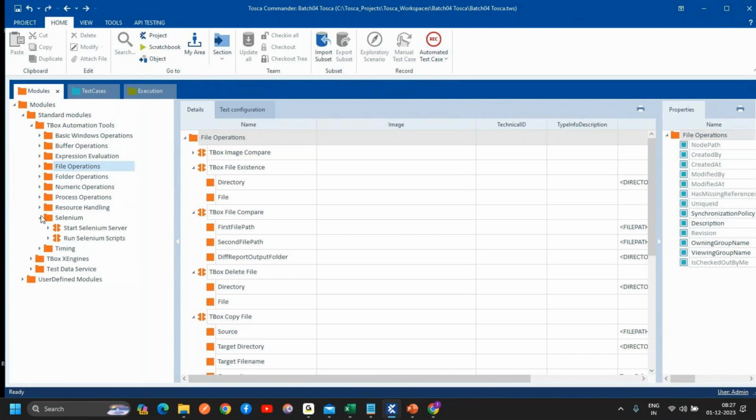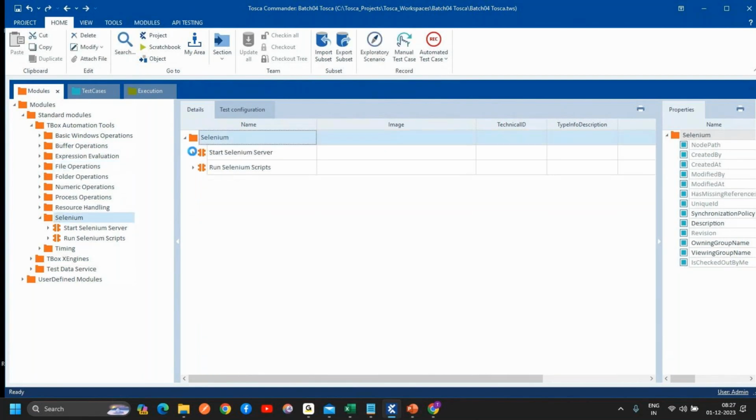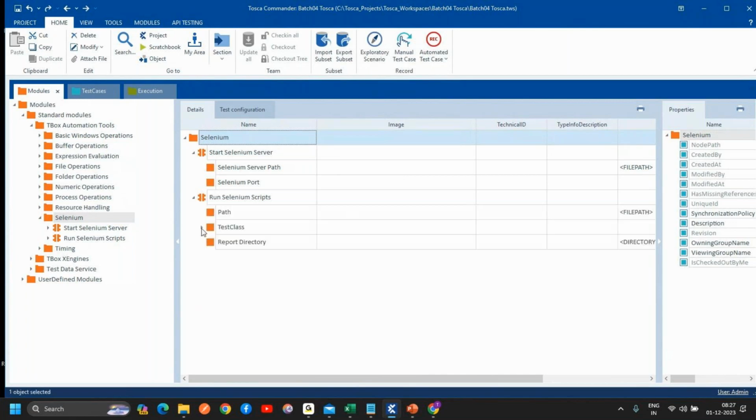And yes, suppose there are some Selenium scripts on your server and you want to run them. You can use Selenium, use start Selenium server, and give the path where you have all the scripts on your server, and then it will run all the Selenium scripts. You have to give all these methods, test classes, test methods and report directly. With the help of this, you can even run your Selenium scripts from Tosca. So these are some of the standard modules that we have.